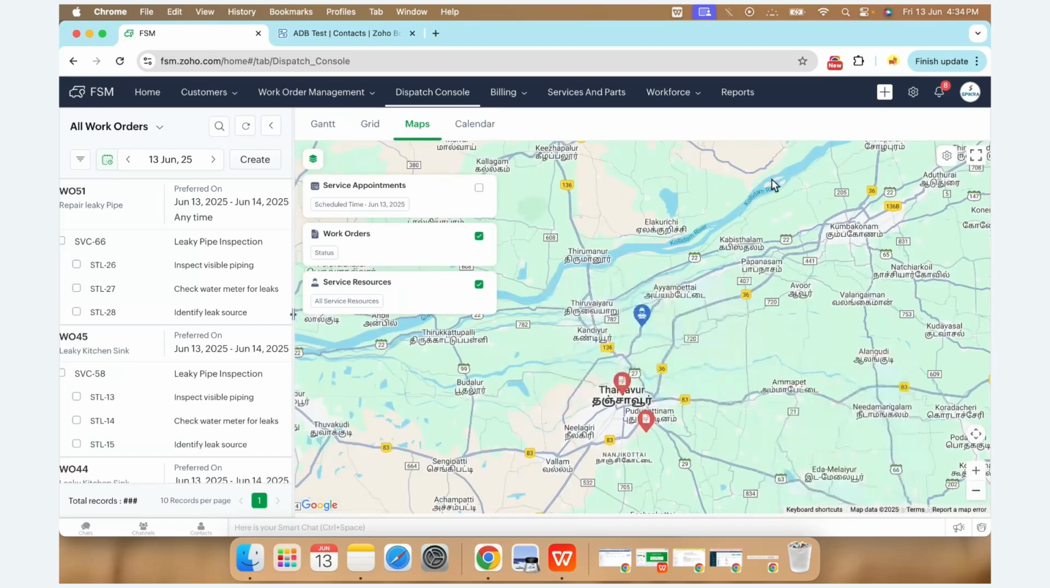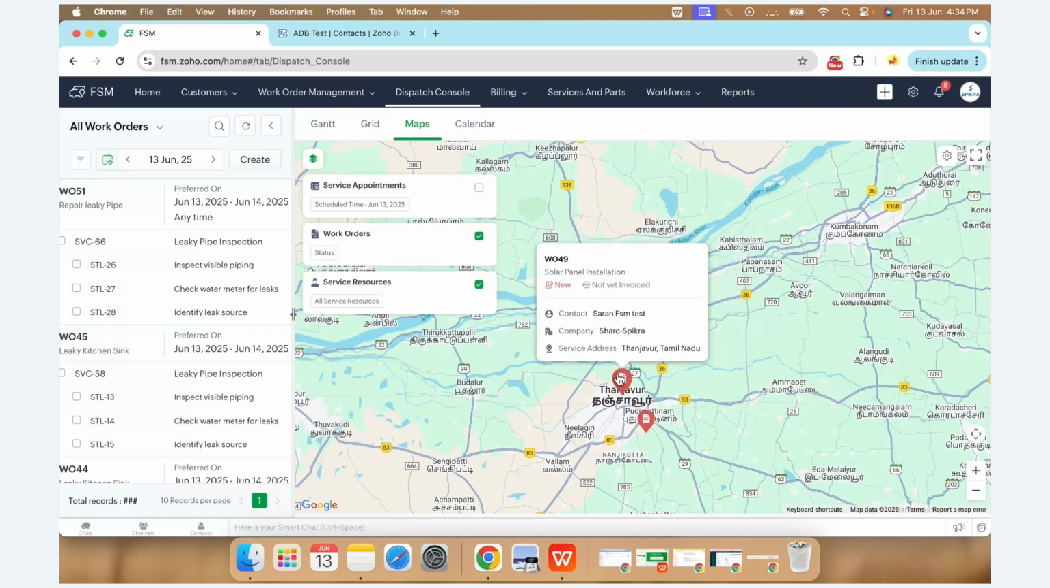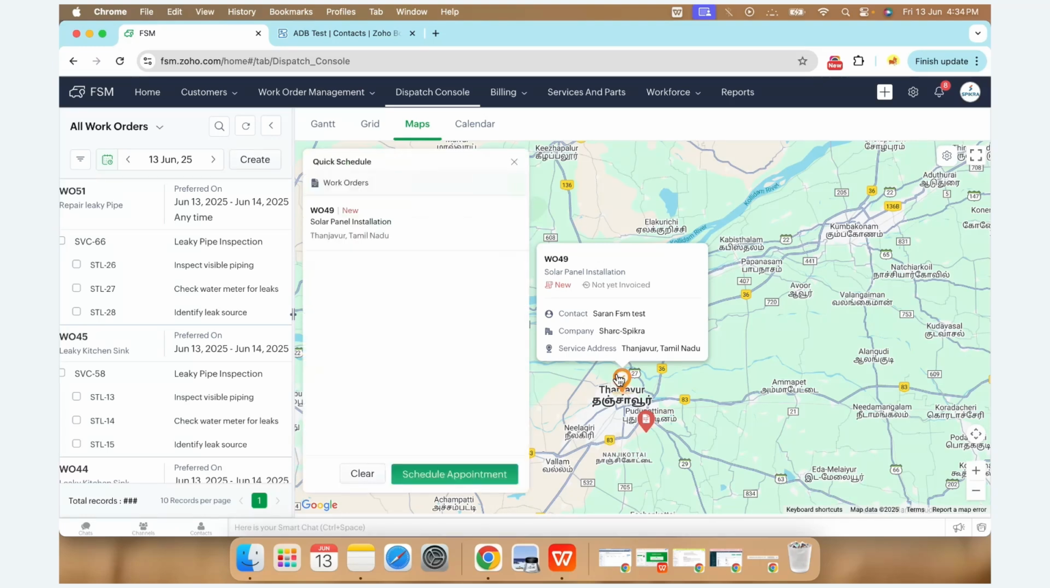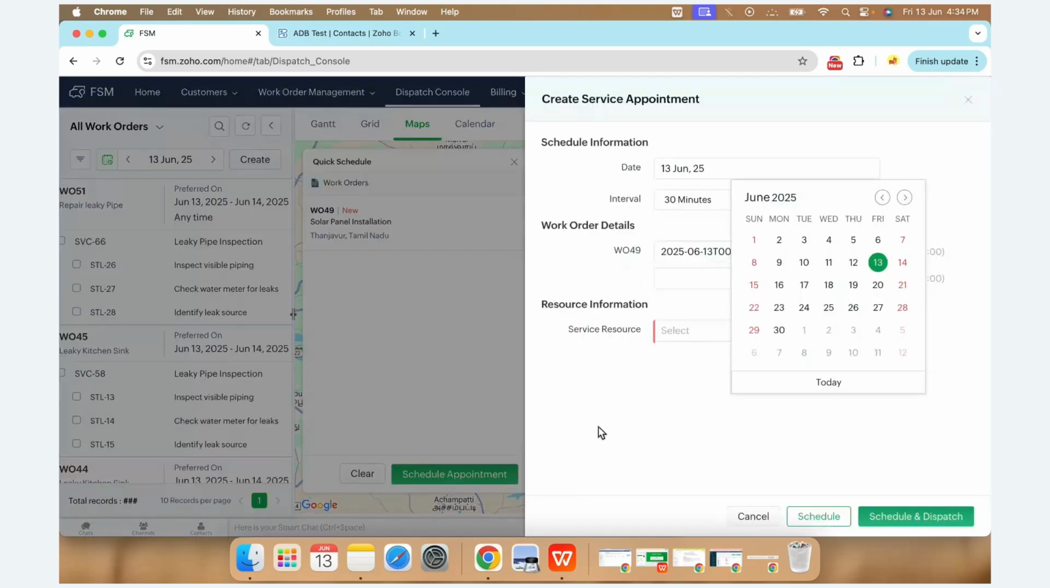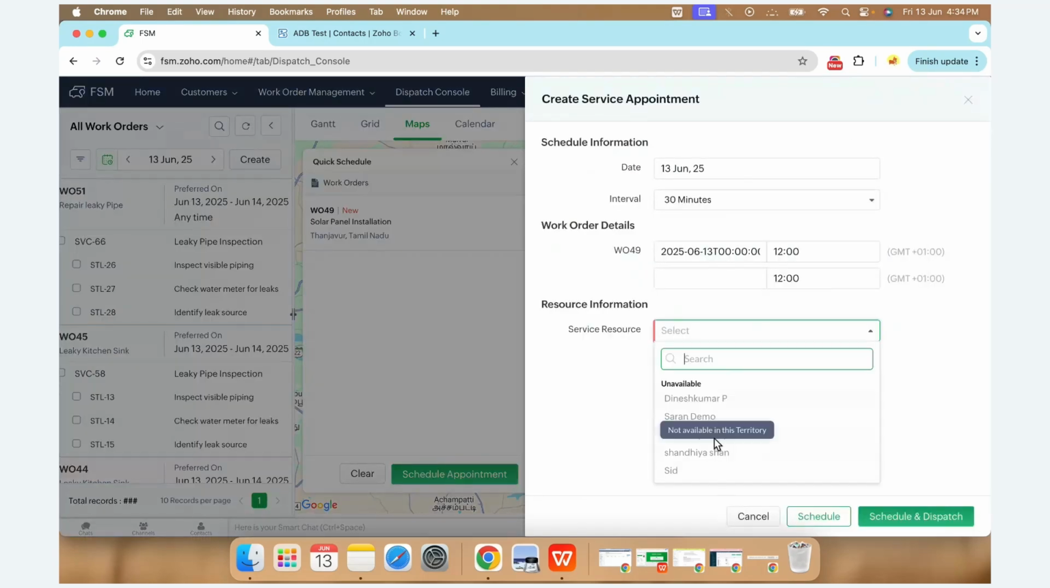As I know this particular technician is nearby that location, I can assign this technician a new work order. For assigning a work order to the technician, we do not have to go back and do it from the work order management module. We can directly do it from here. You have to press command and click. You could see the work order gets opened and you can quickly schedule an appointment for that particular technician.